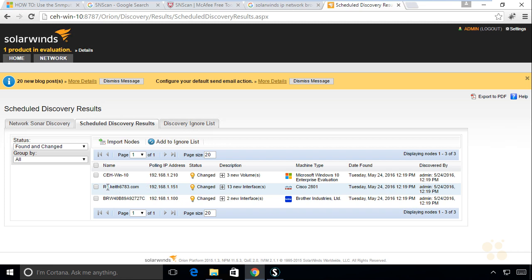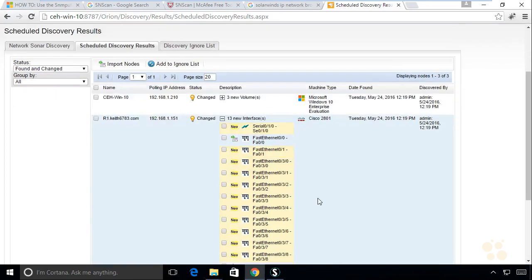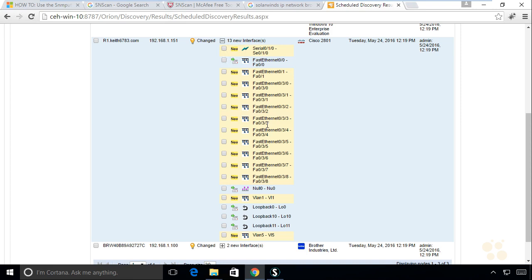So for example, on my router R1, if I open up the description where it says 13 new interfaces, there it lists for me all 13 of my interfaces on that router. And we might ask, well, how in the world did it get all that information? Well, it had the community string for read-only, and it basically walked the tree and got all the information from that router, or has the potential to get all the information from that router.